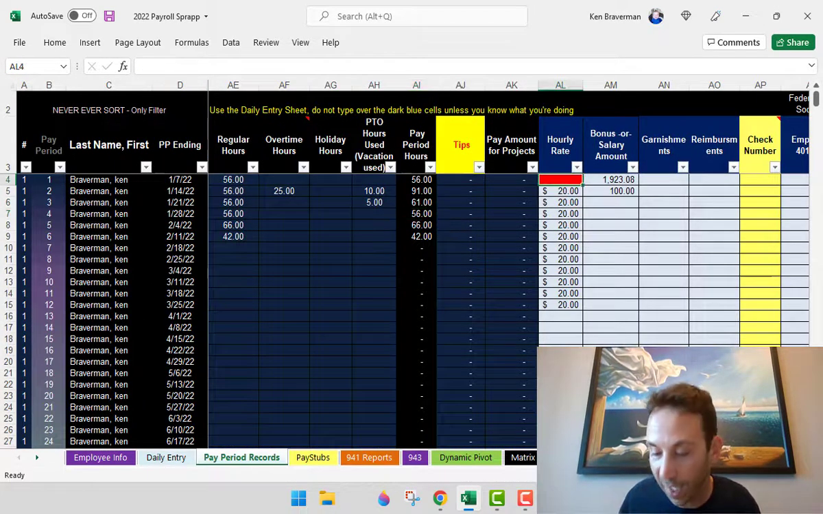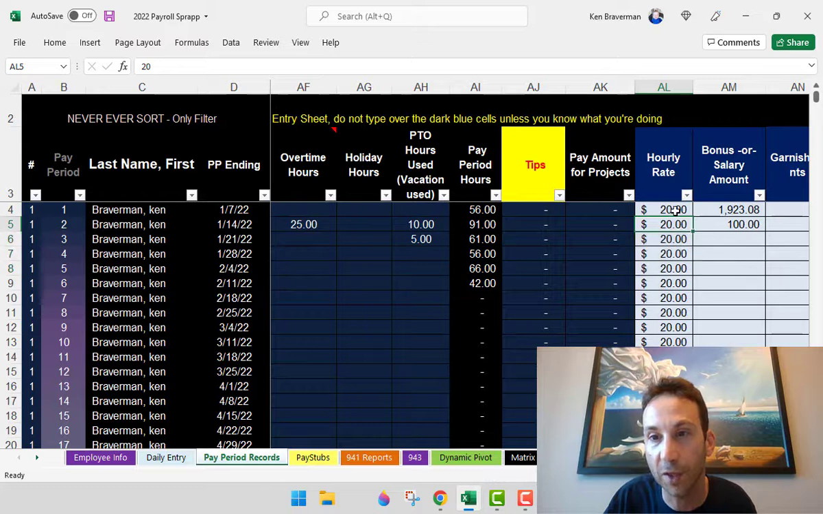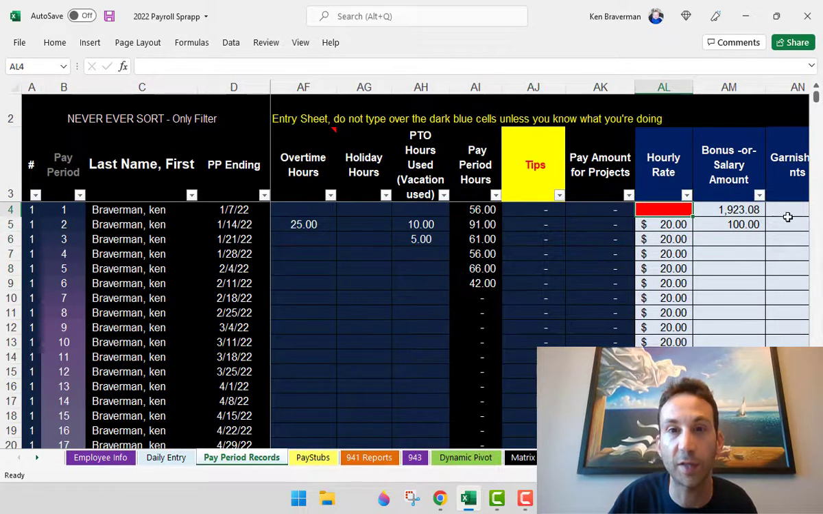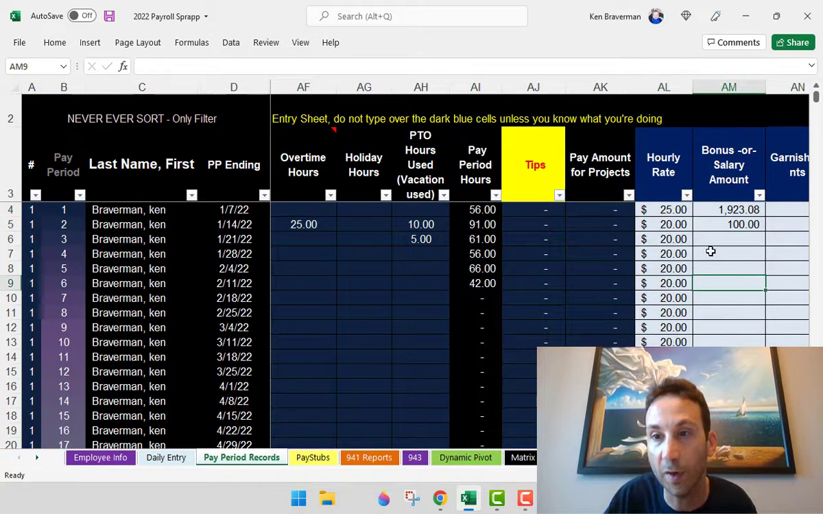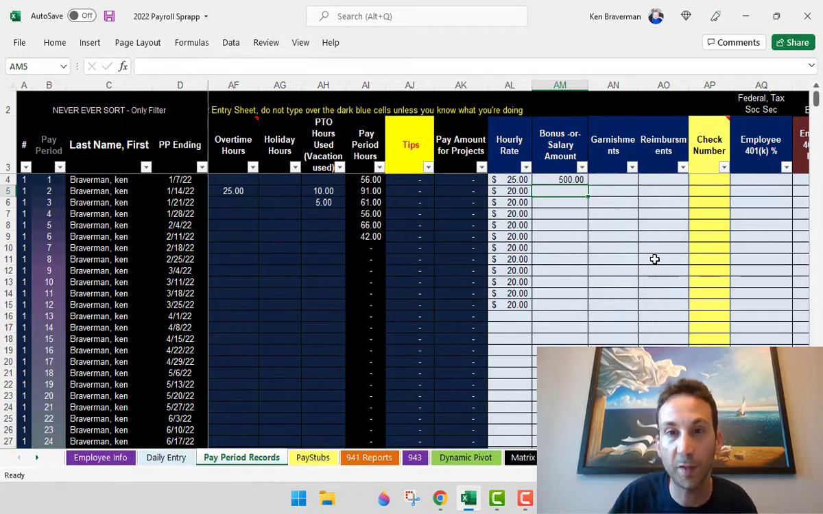It wants to know what the hourly rate is of the person, right? What are they getting paid? That's what goes over here. It showed up in red because it was blank and it knew that there were hours for this period, so it wanted a rate. Just put in whatever rate you want. Put in any bonus amount right here if you pay a person a bonus.